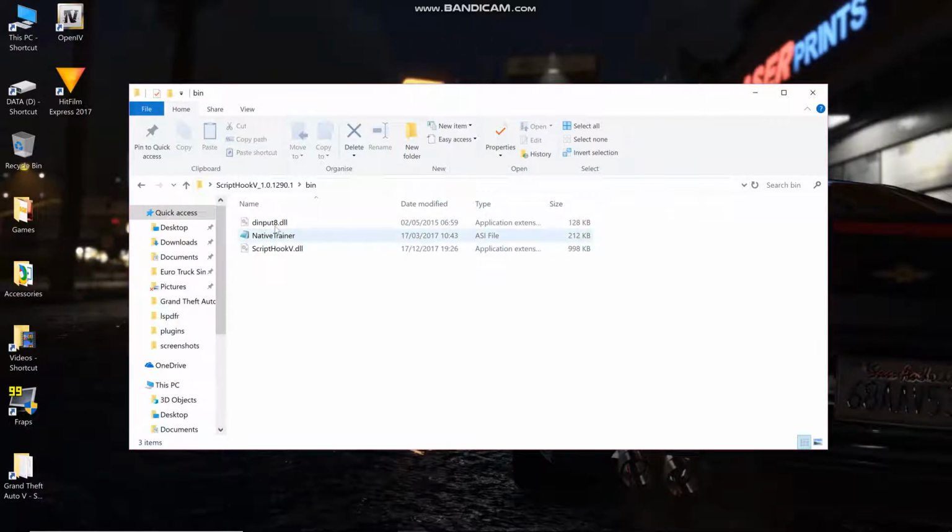Here are the three files that you've downloaded. The top one, the dinput8.dll, you need that. The native trainer, we don't need that. The scripthookv.dll, we do need that. So we need those two. That is only if you want to go with the basic trainer. There's no advantage to doing it either way, it's just personal preference. If you prefer the basic trainer with not as many options, then do all three.